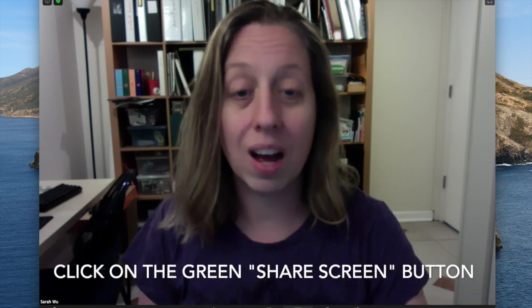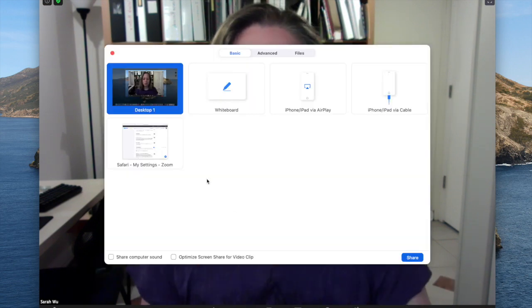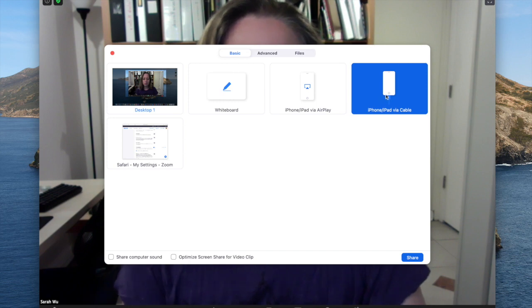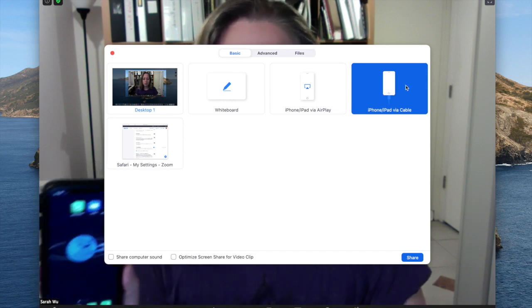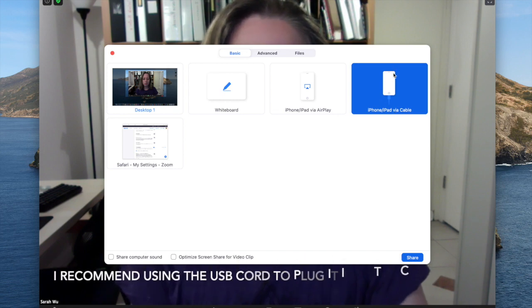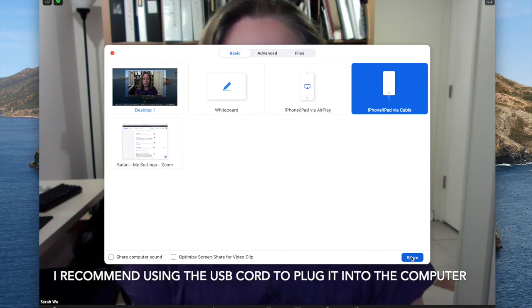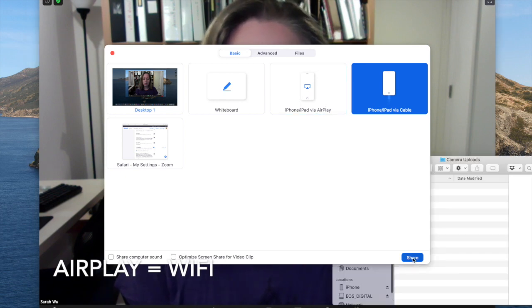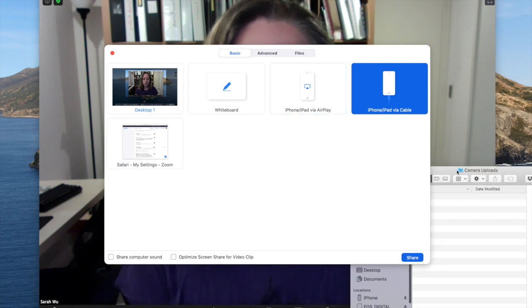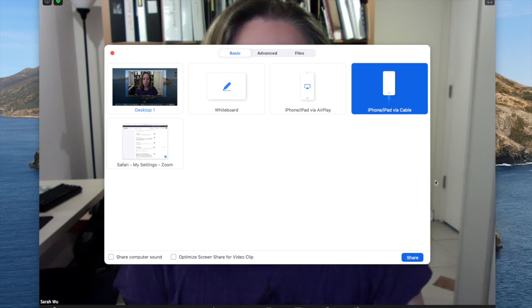So first it's under the share screen button, and then it says iPhone via AirPlay. So I plugged in my phone, here it is, and I'm going to have it by cable just for the most stable sharing. I can use AirPlay, which means doing it over Wi-Fi, but just in case there's any little weirdnesses, I want to be sure.